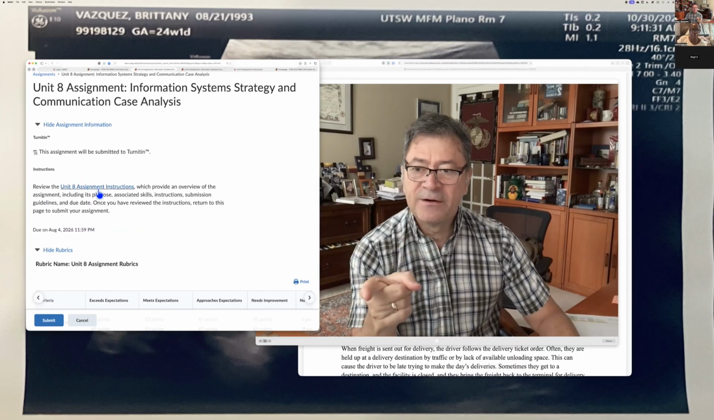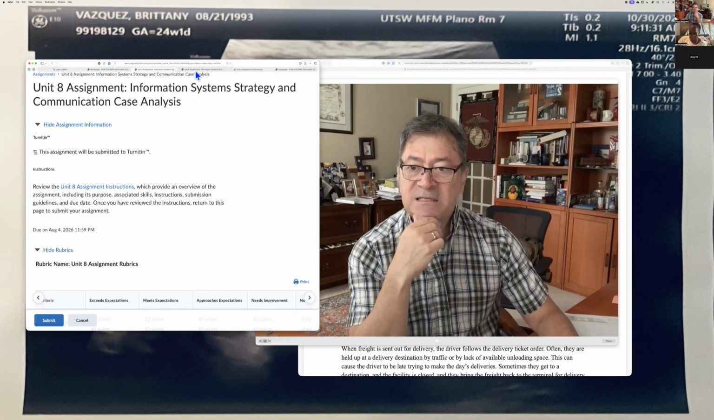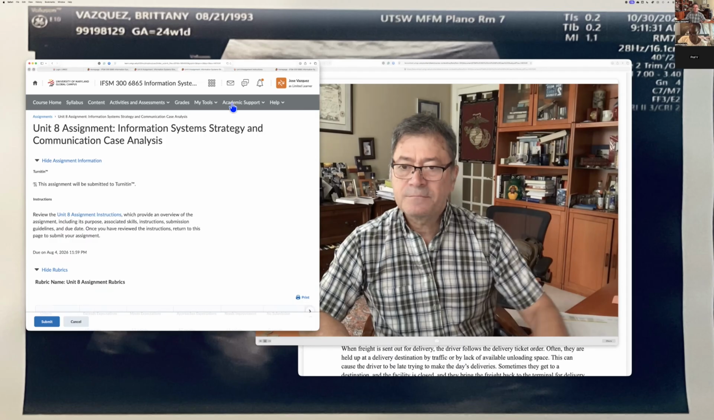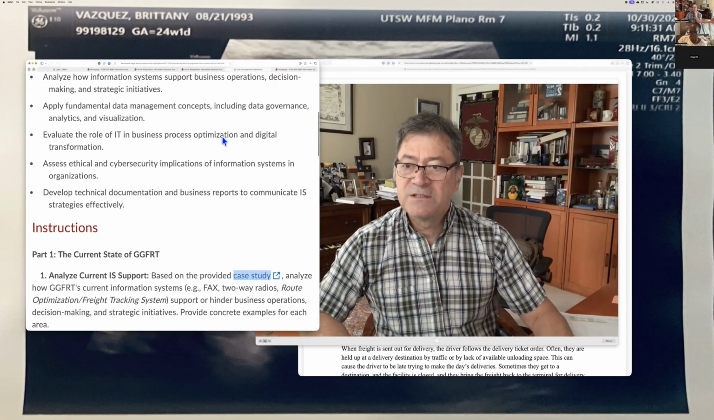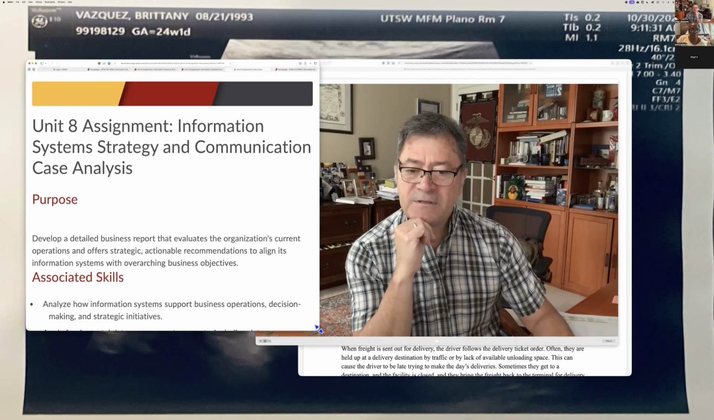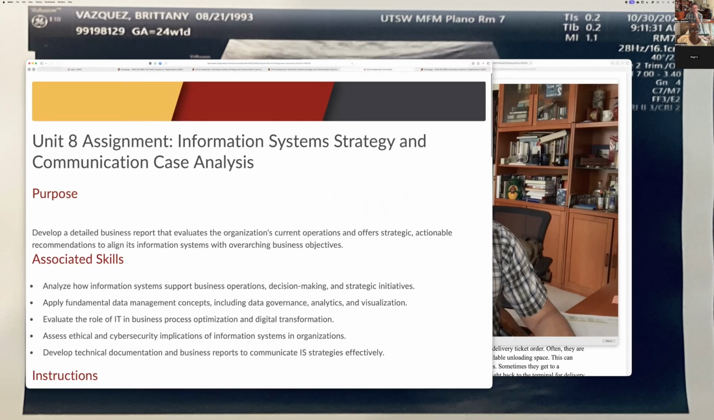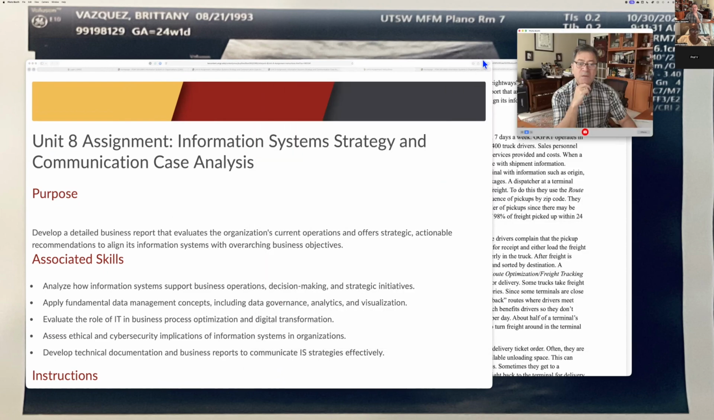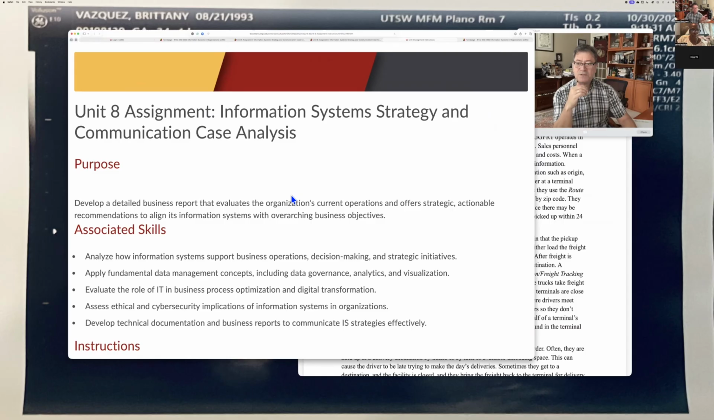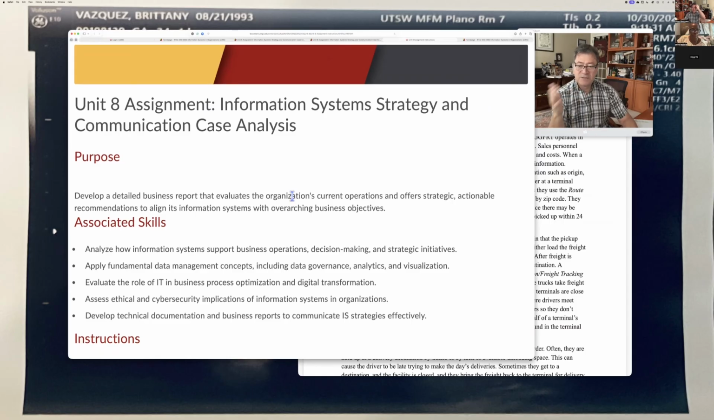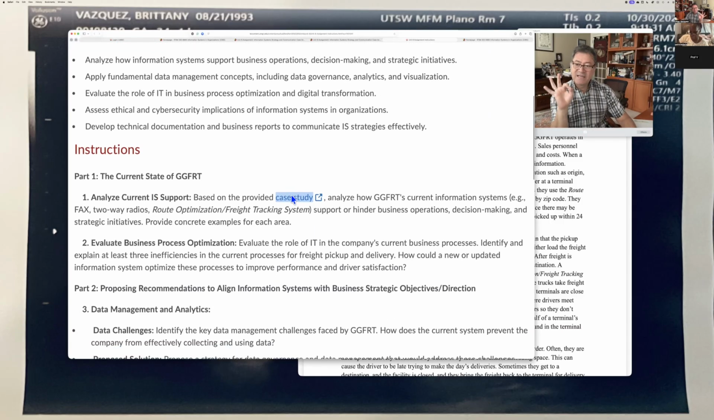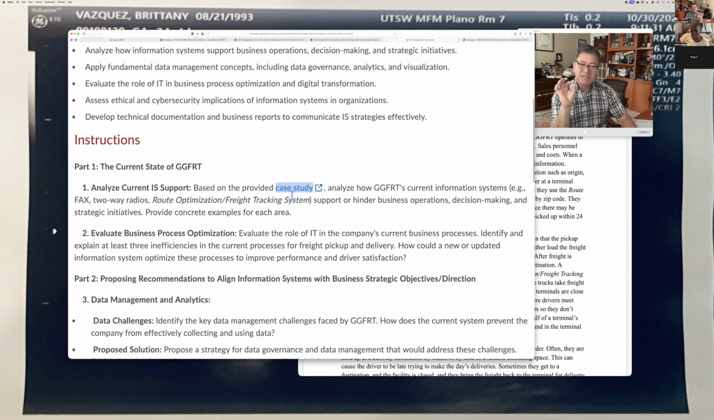So if you click here, it'll open to your assignment itself. And this is it. There is not much there, as you can tell, right? Okay, it's the next page. So these are the instructions that come up. Let me make it bigger so you can see it, and I'll make my screen smaller. If you cannot read anything, please let me know. It tells you the purpose, to develop a detailed business report, what the associated skills are, and then the instructions. Now, this is where it gets a little bit complicated because it gives you kind of two sets of instructions, and that can be confusing.